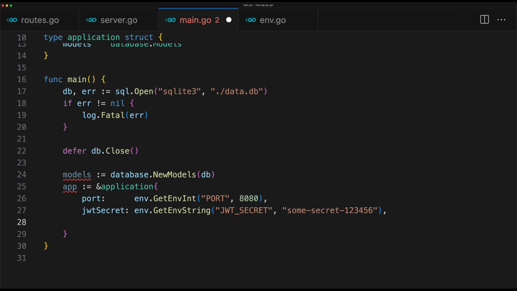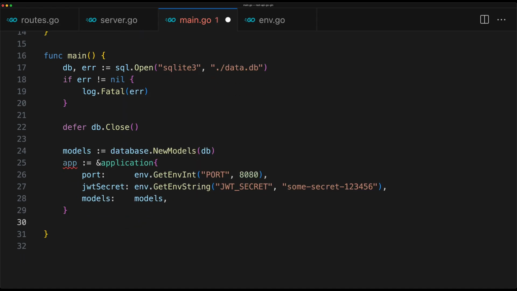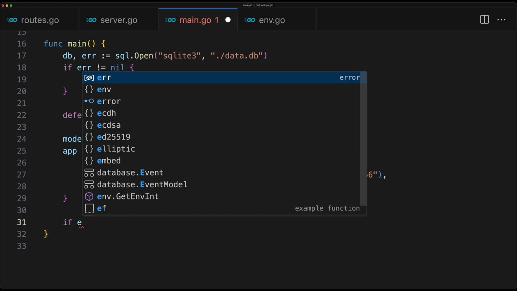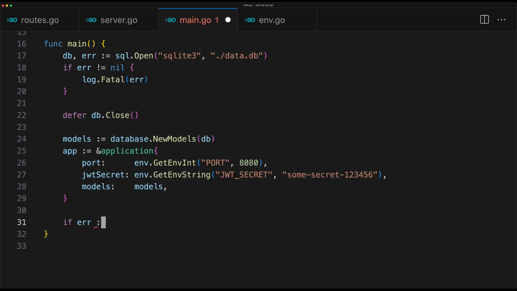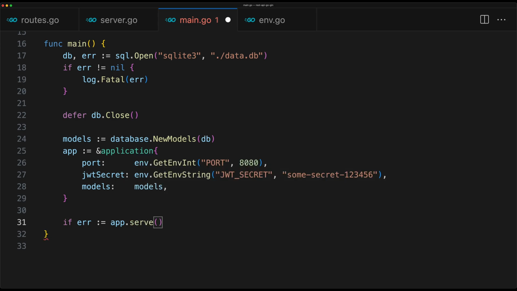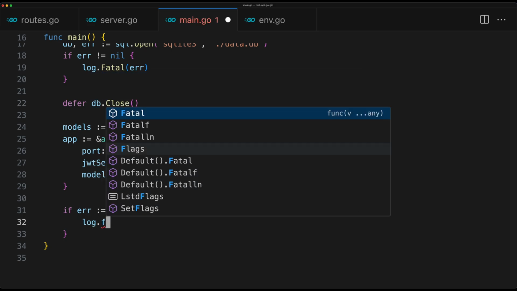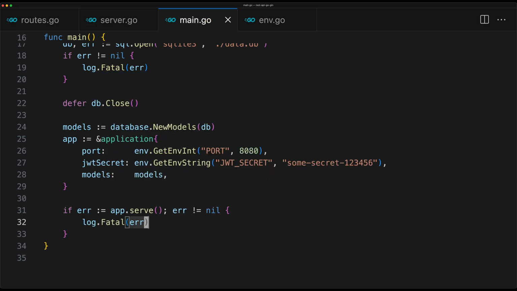And then we have to pass our models. So we can now start our server by saying if, and then we create a variable err, and we set that to be the return value from app.serve. If err is not equal to nil, we will just exit the program and log it. So log.Fatal(err).